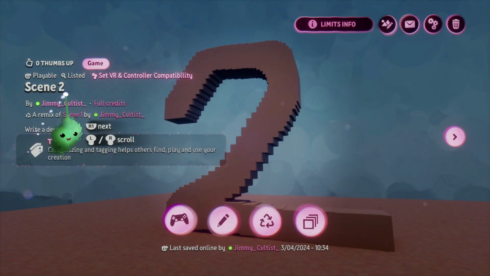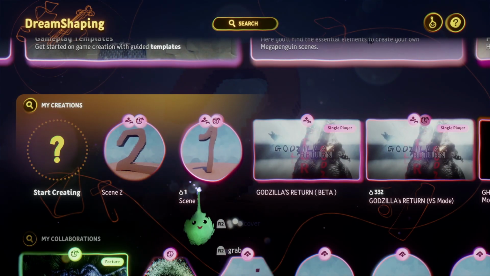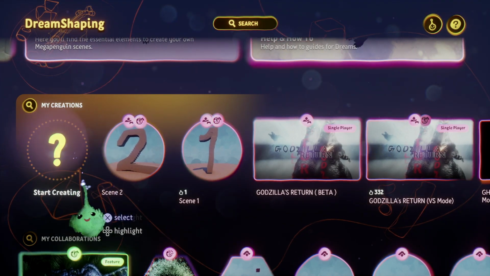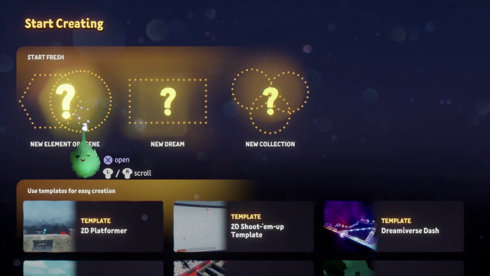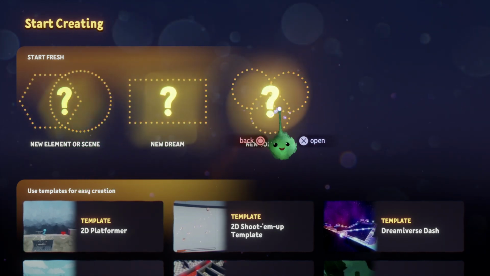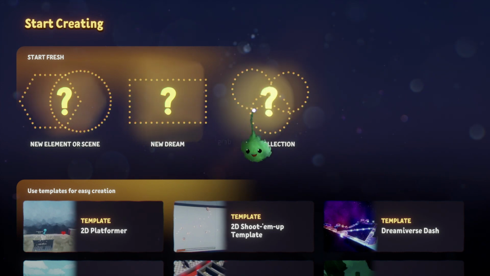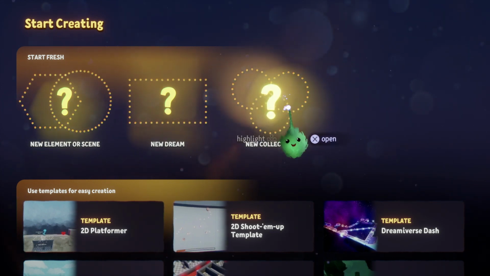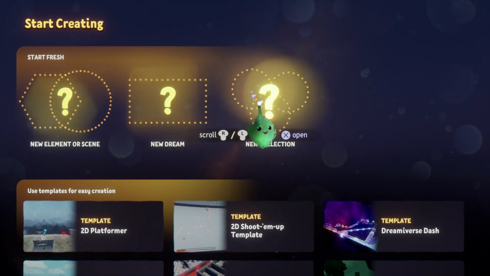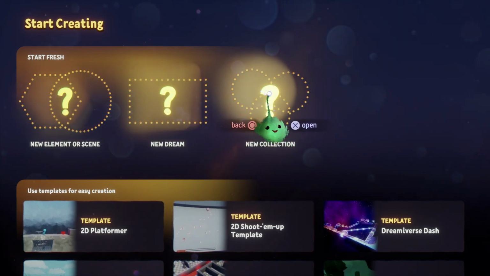Now let's, what are we getting into next? Oh yeah, how to start a dream. You'll see that option right here in Start Creating. New scene element, new dream, new collection. We're not going to be getting into collections. There's not much to say about them. They're sort of self-explanatory. They hold assets, mostly, and scenes, but usually just assets.